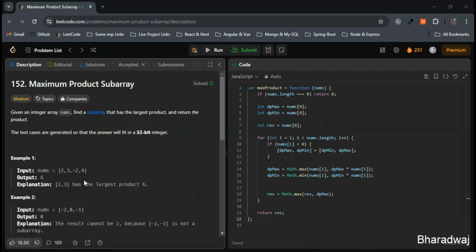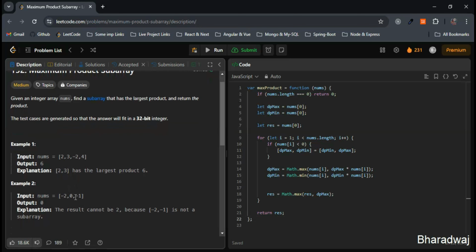You can carry on the same steps for example 2 as well. And in example 2, in this case, you will get the output 0 because minus 2 into 0, or anything that is multiplied by 0, is 0 itself. 0 into minus 2 and 0 into minus 1. And one more thing, we cannot multiply minus 1 into minus 1. This will not be a subarray, right? So you cannot skip the element.